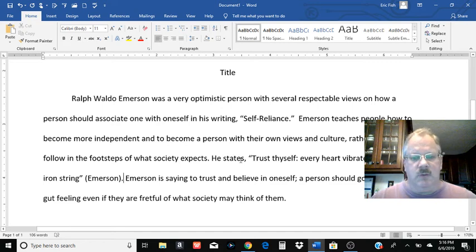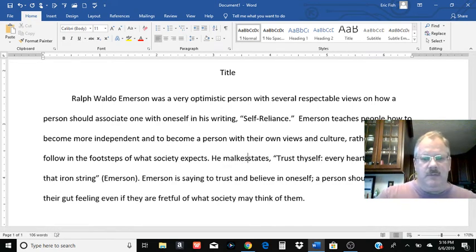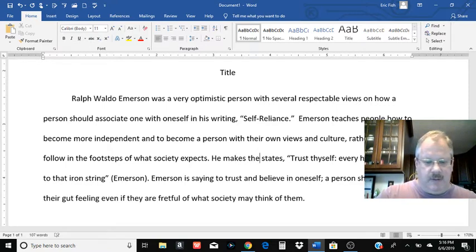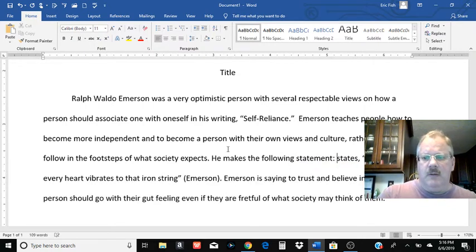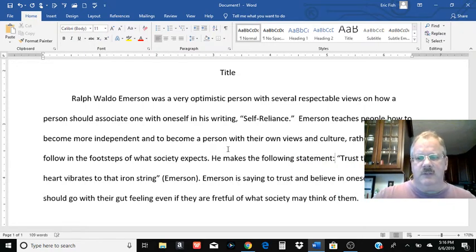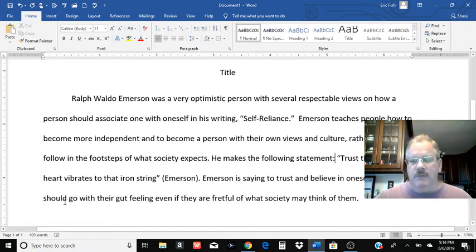If you want to introduce a quote with a full sentence, you want to use a colon there. He makes the following statement. There I have a full sentence, so I'd want a colon to introduce that short quote. But short quotes are 3 or fewer lines. They have the quote marks around it. Most people are doing that fairly well.